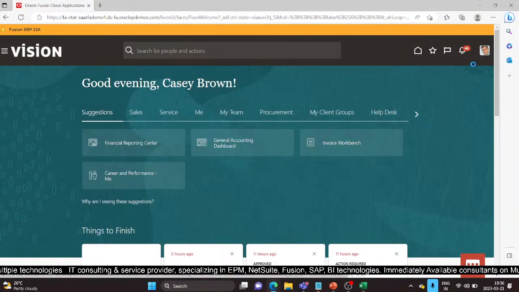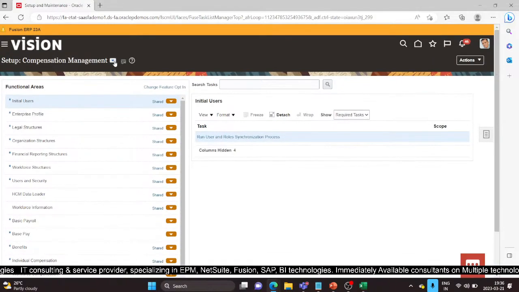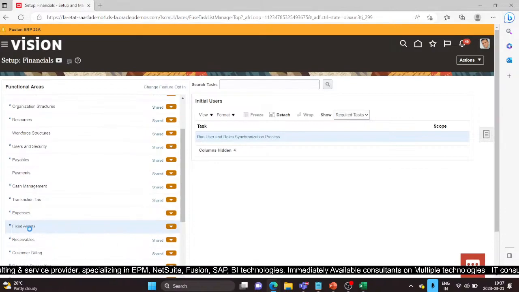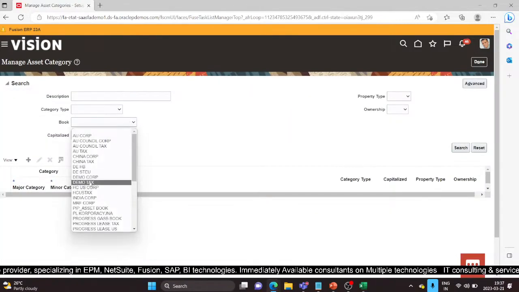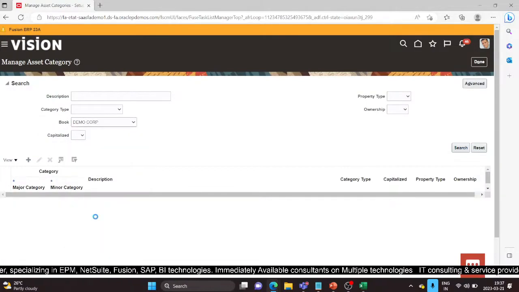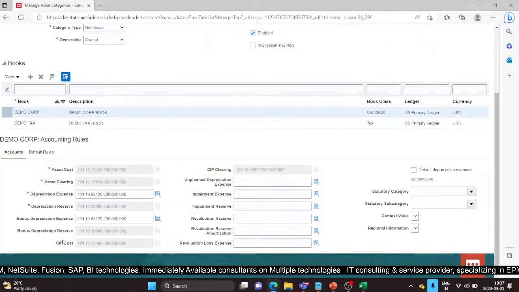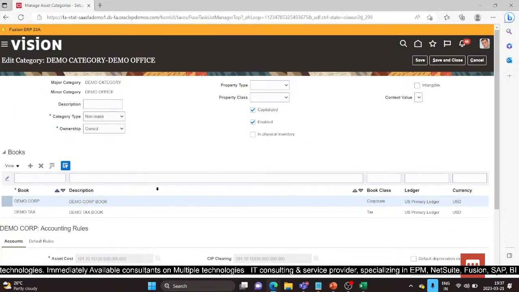user, because my user 001 doesn't have the access to go to setup and maintenance. We had the manage asset category task in the fixed assets where we have specified the accounts. So I need to go to that screen. Just let me navigate. From fixed asset, manage asset categories, this is the task which we need to select. And for my book, the demo corp, I need to check the categories assigned. So these are the two categories. If I see demo category, demo office category, I'll click on edit here. We need to provide the CIP cost and the CIP clearing account. So once these two accounts are provided, we can then create the CIP assets. So what are the account codes? 15400 and 15930. Let's click on cancel here.